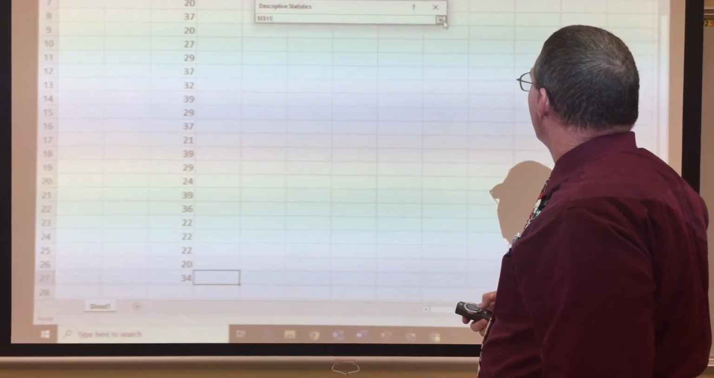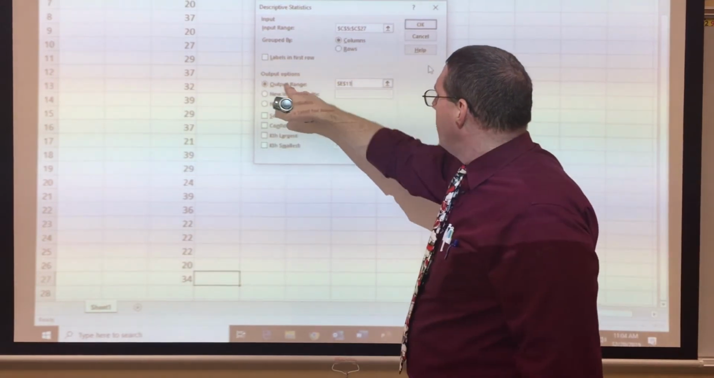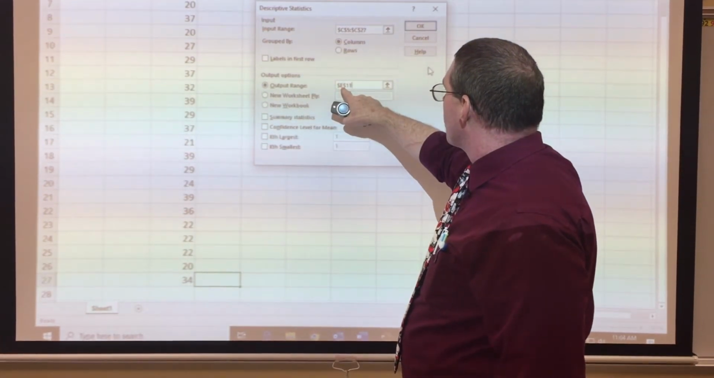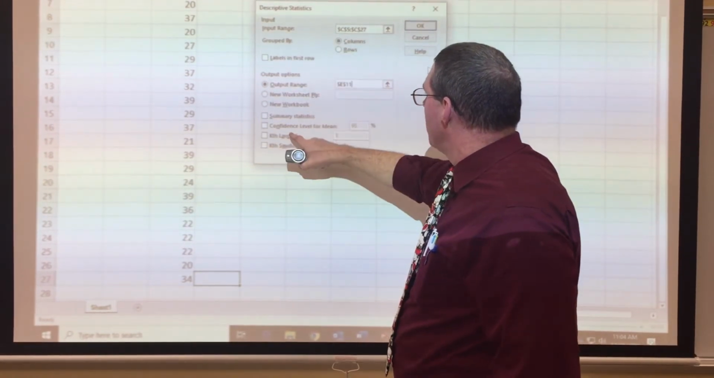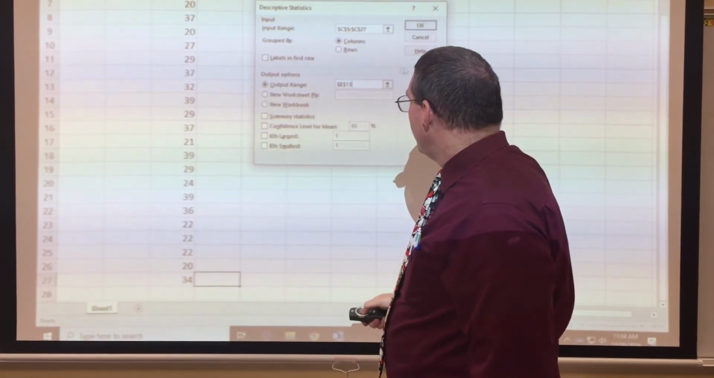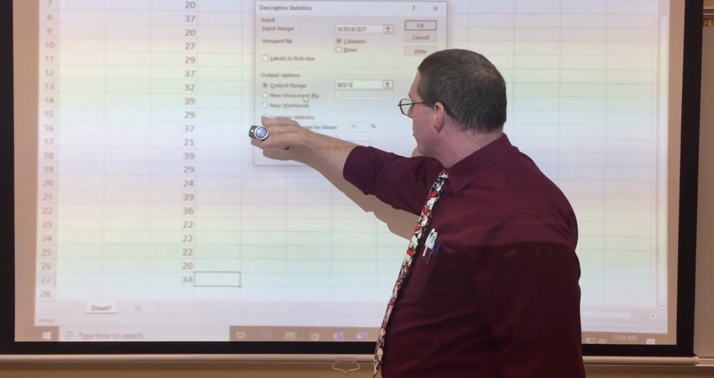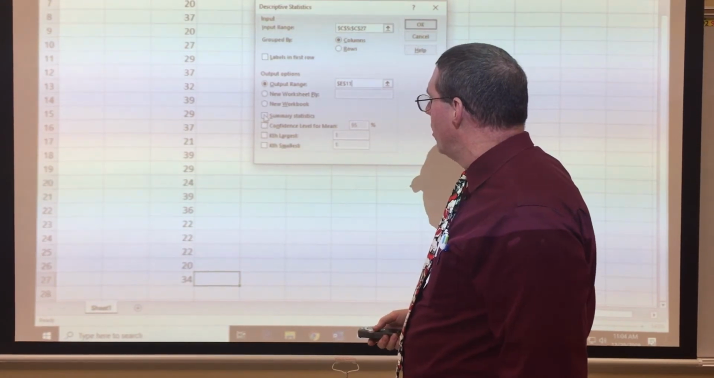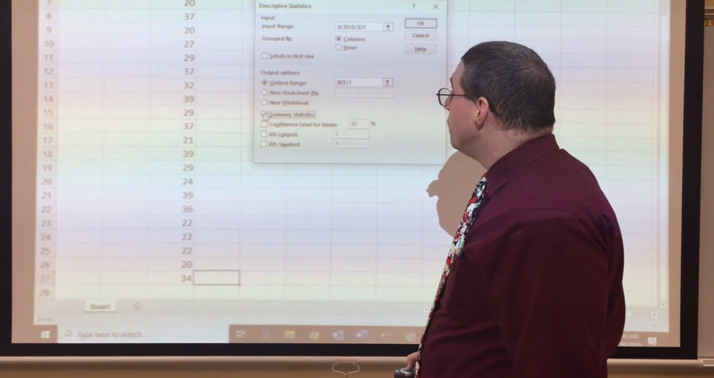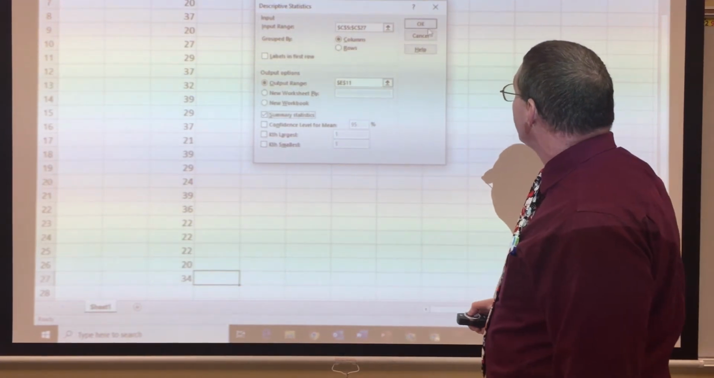So click. It didn't take. There it goes. Okay, so now the output range is going to be starting in cell E11. Here's my input. It's in columns. Now, come down here. Ignore these three. All you're going to click on is Summary Statistics. Put a check mark in that box right there. Summary Statistics. So we're going to click that. Once you've done that, come up here to OK and watch the magic happen.